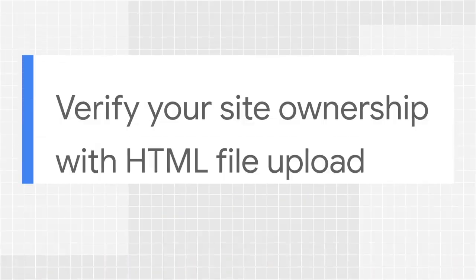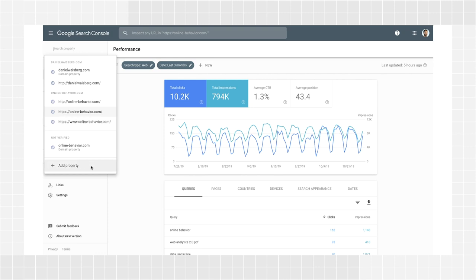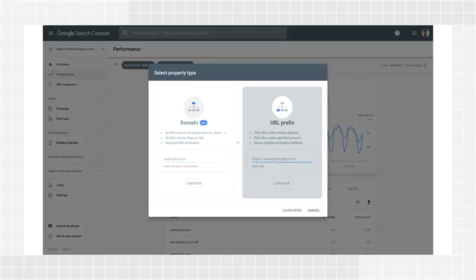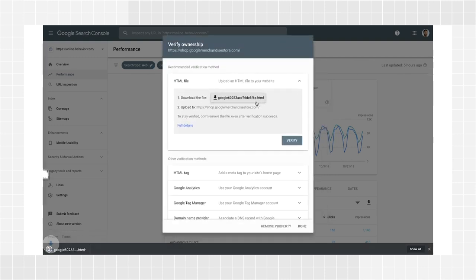Center. In order to verify your website using HTML file upload, you'll need to have permission to upload a file to your website where it can be accessed by a browser. After you click Add Property, add your website URL under the URL prefix option and click Continue. Expand the HTML file section where you'll find the file download button. Download your HTML verification file and upload it to the root directory of the property you want to verify.